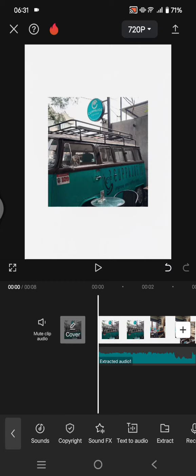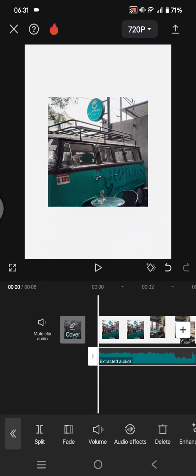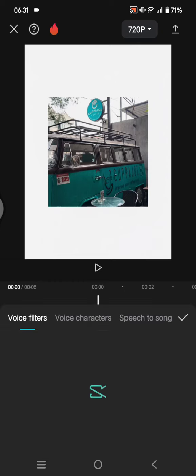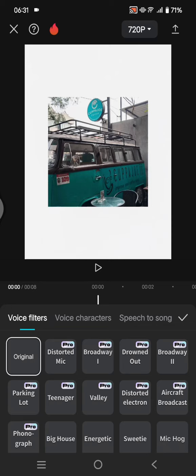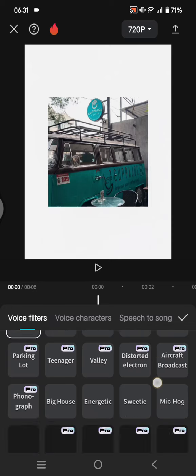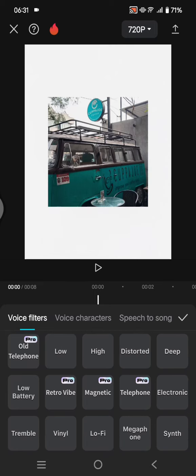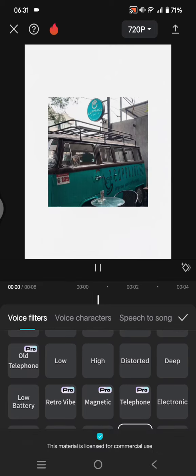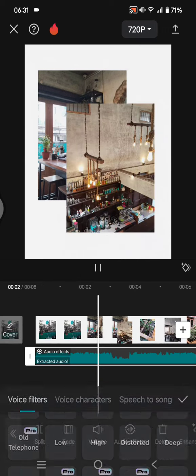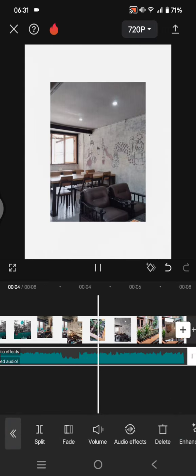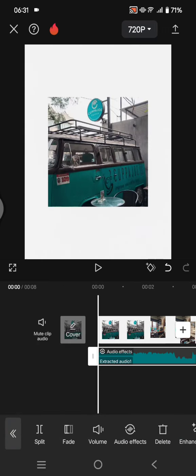And to make it sound muffled, you can just click on the music and go to the audio effects, and here go to the voice filter, then find the megaphone filter. Okay, this one's right here. Click on that, click on a check icon, then you'll hear that the music now sounds muffled.